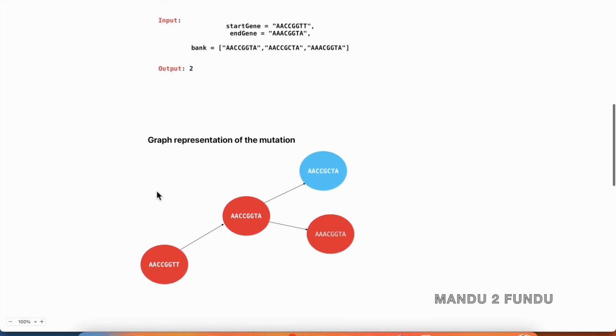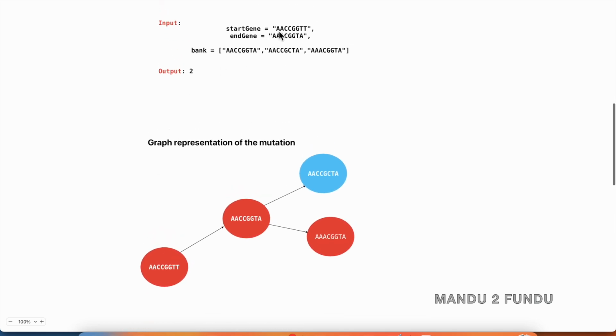For example, in this input, the start gene is AACCGGTT, so that is the start, and there is only one string that can be a neighbor of it, that is AACCGGTA. The string in which the last character is modified, between the start and this only one character is modified, so this is a valid neighbor for the start gene. But all other strings differ by more than one character, so they cannot be neighbors. So that's why there is a link from the start gene to this gene.